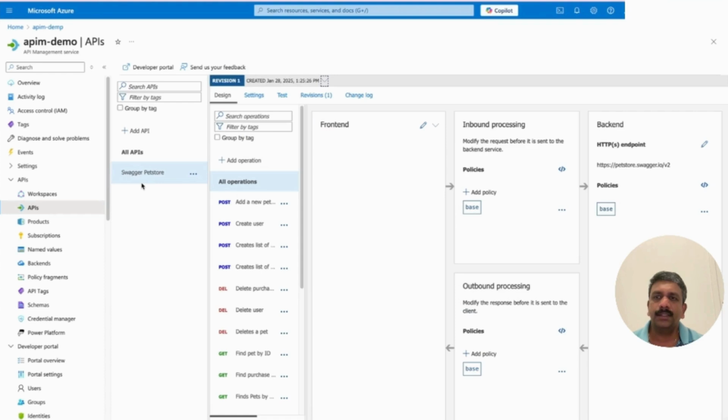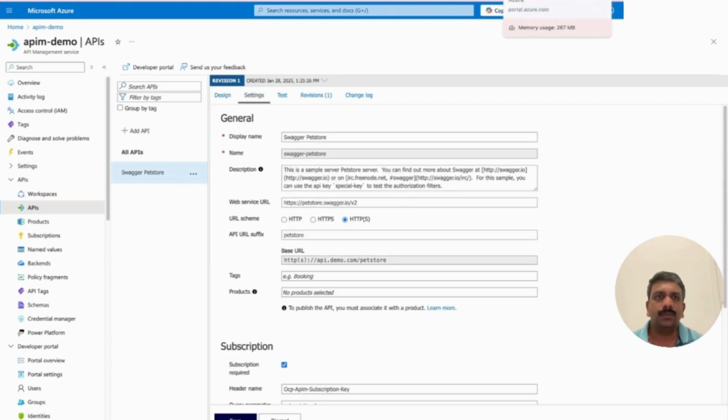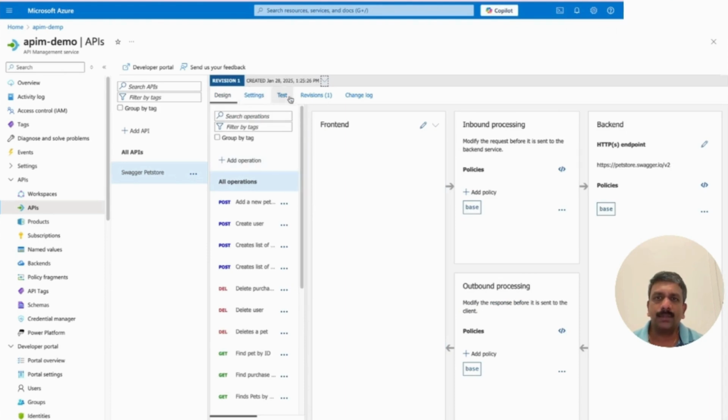As you see here, there is a Swagger Pet Store API created, and there are a number of endpoints or operations created here. You can test these. Okay, so before we test this, as you see here, there are a number of tabs. So let's look into that.